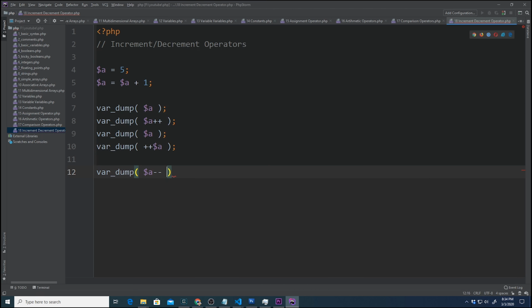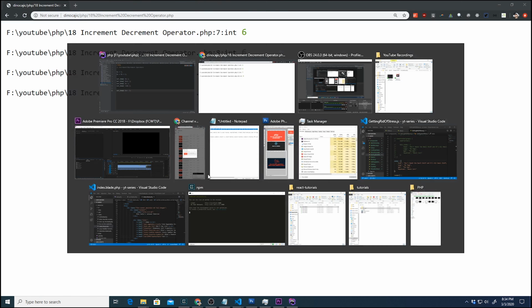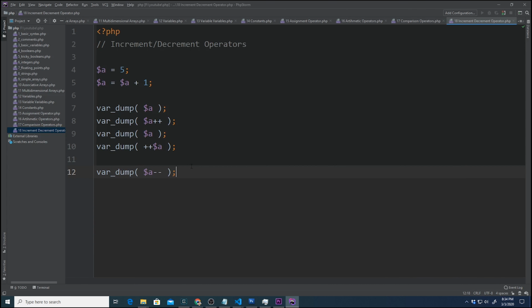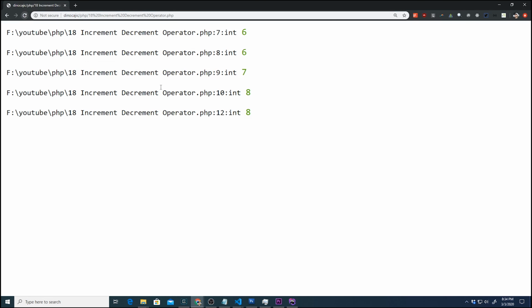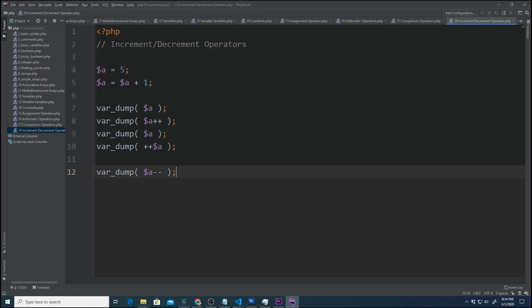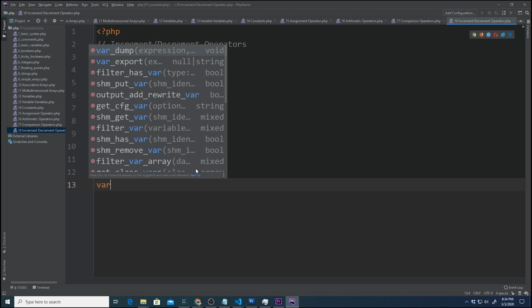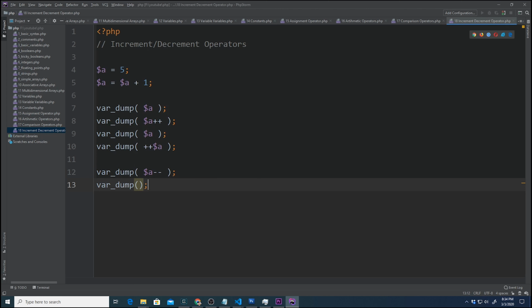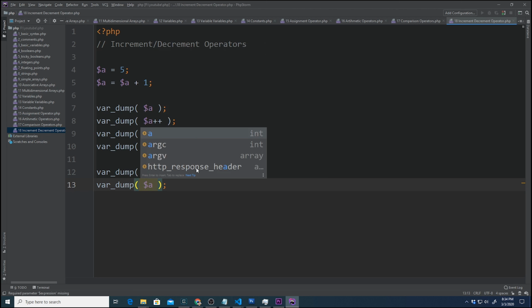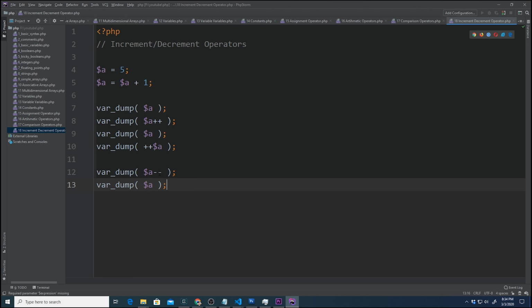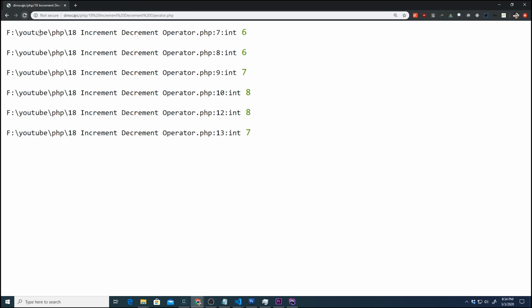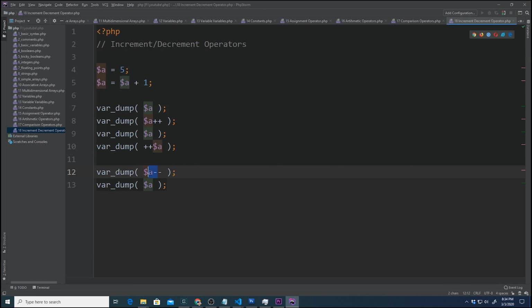a minus minus. In this case, we're going to display a, and then we're going to decrement it. So let's see. Oh, I think I saved it. There we go. And it displays 8. So right afterwards is when we can use the value of a and show that it is actually decremented. So we'll just display a right there. And sure enough, it's been decremented with this operator right there.